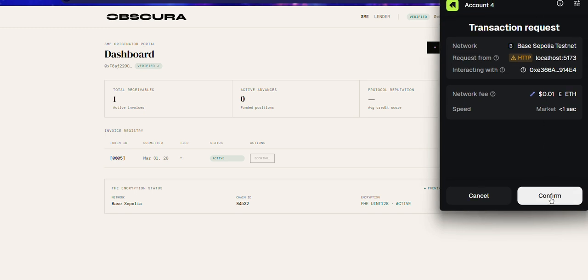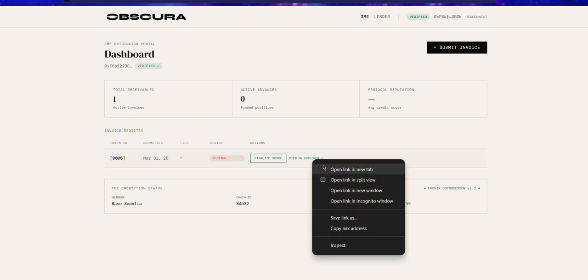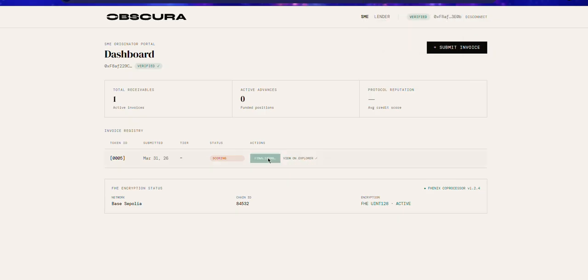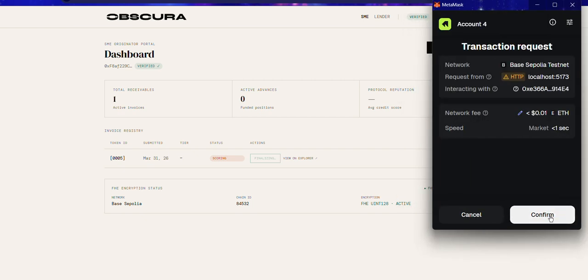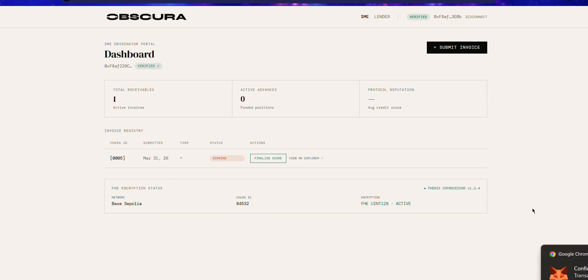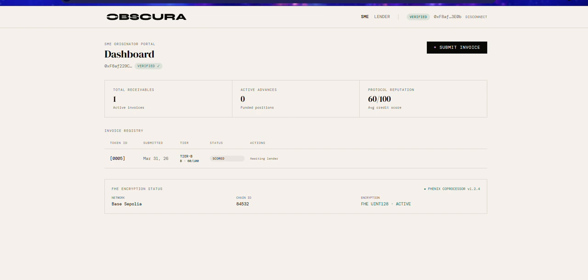We can confirm this. This does the scoring, and we can also see the transaction on the scan. Now we can finalize our score. This will make it available for the lender to see. Let's do that here. It takes some time to reflect. You can see now we have our score.